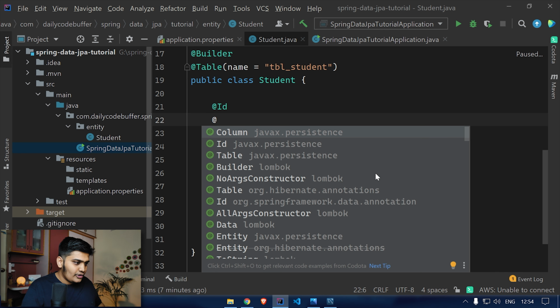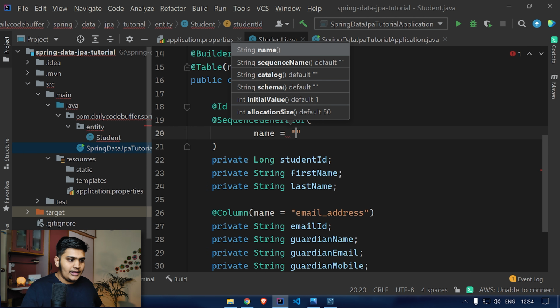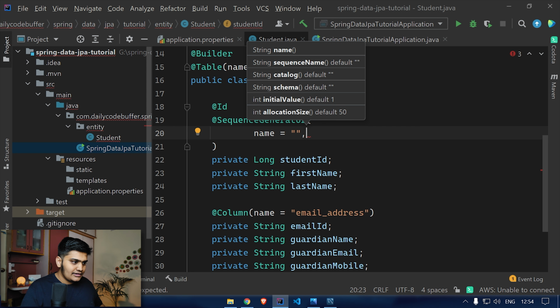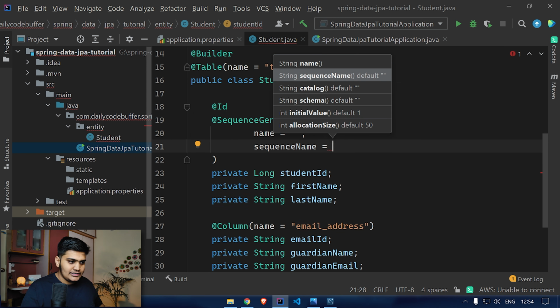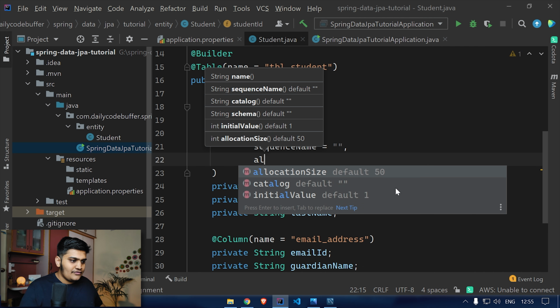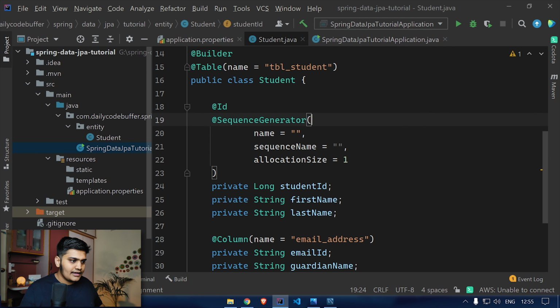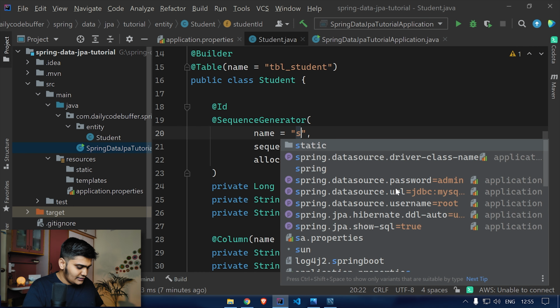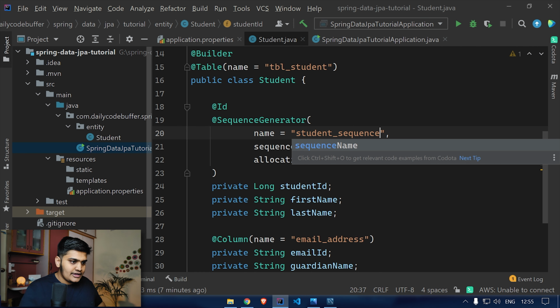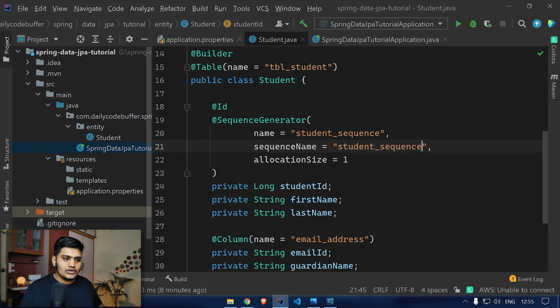So let's see the @SequenceGenerator annotation over here, and here we will define the name of this particular sequence generator and the name of the sequence as well. If you're familiar with databases, you will have sequences created, and those sequences will be incremented when you want to store those values. And here I'll define the allocation size as well. Okay, allocation size is 1 and the name of the sequence is student_sequence. Define the same over here, that the name of the sequence is student_sequence.